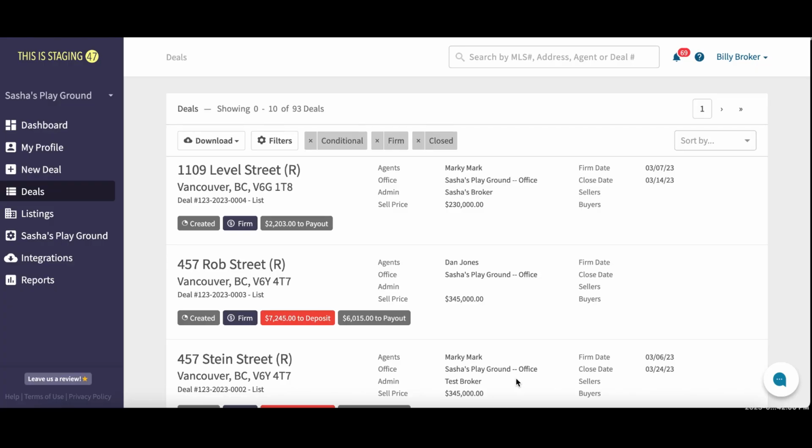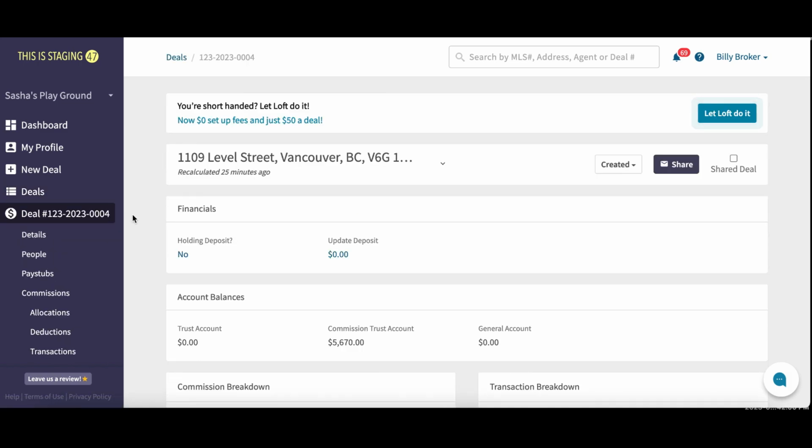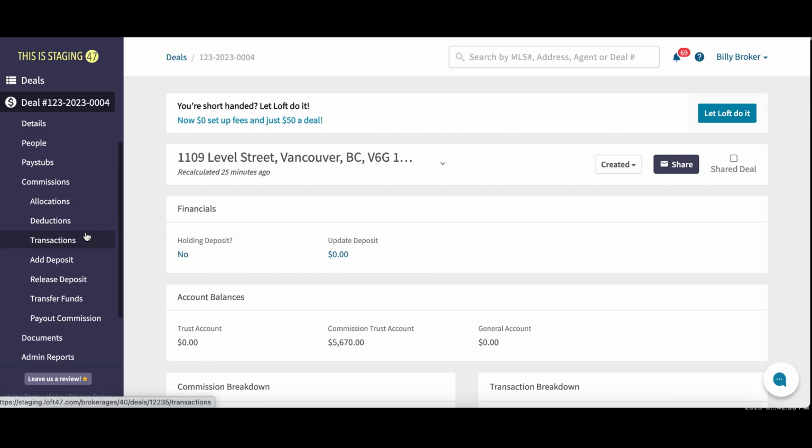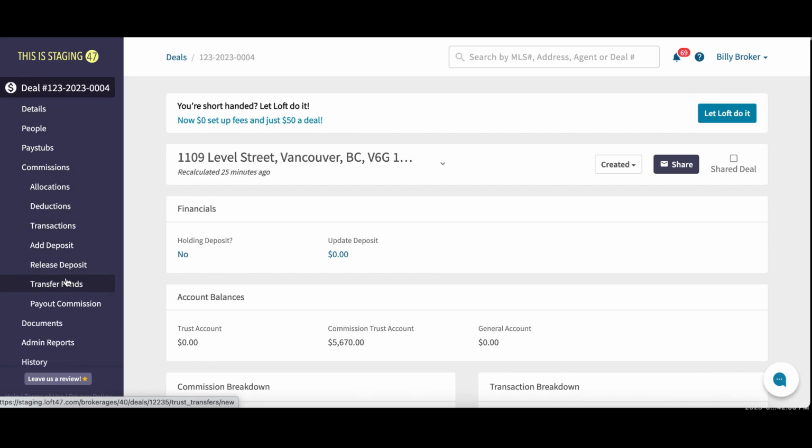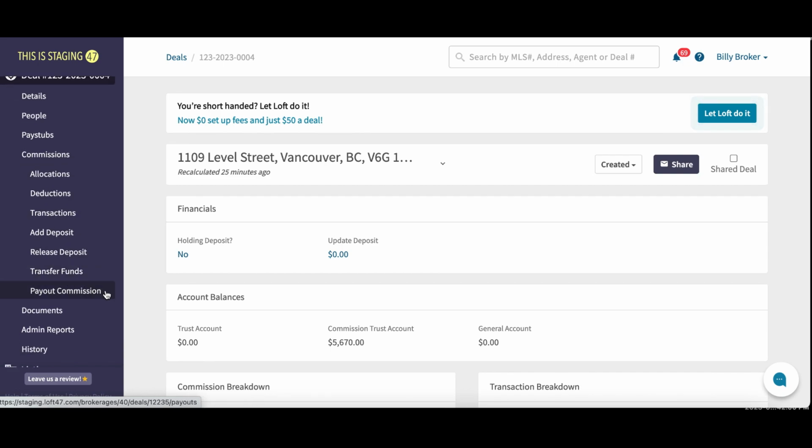So now you have set up your brokerage processing account, and you've also set up the agent processing account. You're good to pay out a deal via Payload in Loft. So let's go to the next deal in the list here. So we're going to click on this one, and we're going to go down the left-hand menu.